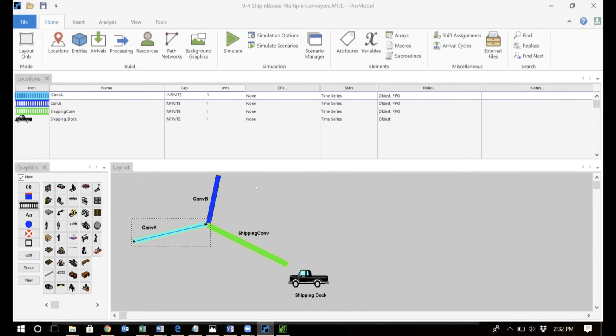And then here, I have 3 conveyors, conveyor A, conveyor B. I put boxes type A on conveyor A, and I put boxes type B on conveyor B. And then these boxes go to the shipping conveyor, both of them, no matter if they're box A or box B. Then they go to the shipping conveyor, and from there to the shipping dock, and then exit the system.